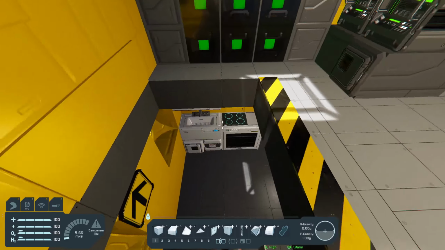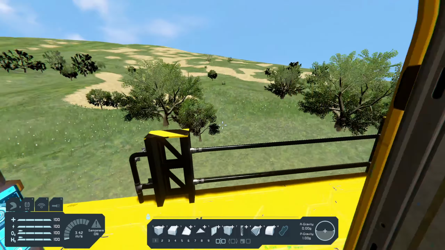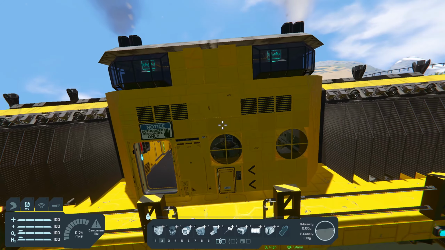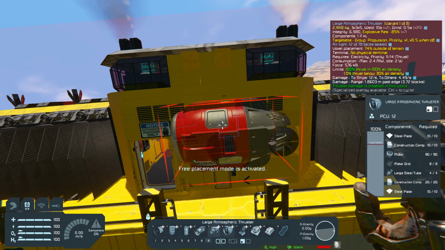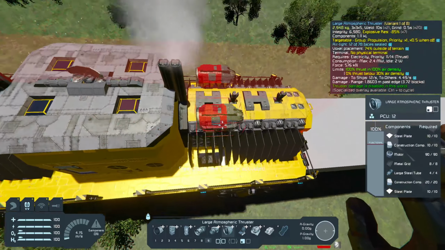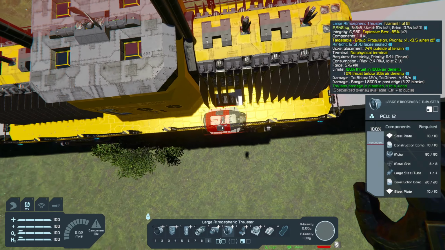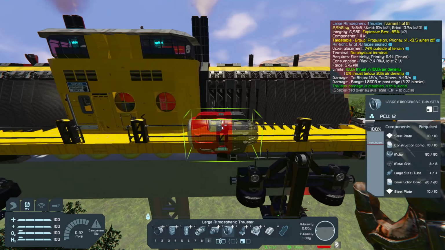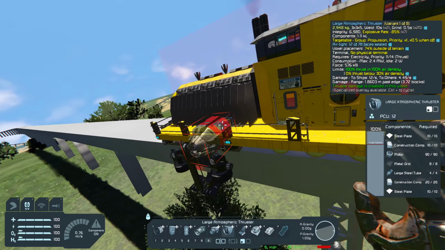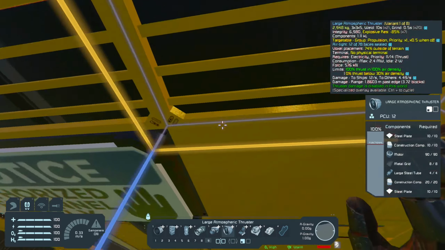For this purpose, I can add some helping thrusters, maybe. There isn't any space. This will be enough.